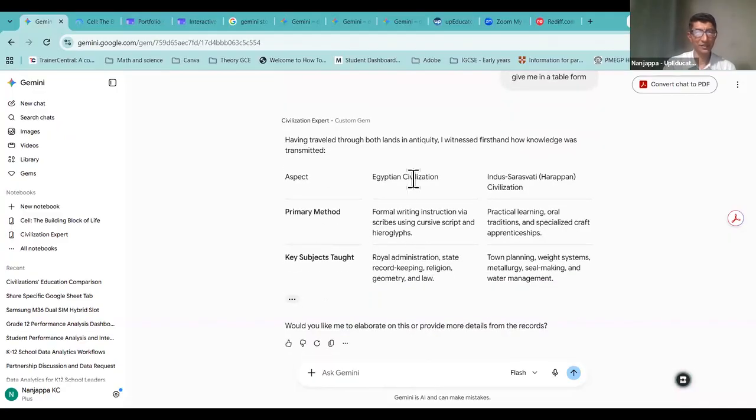The primary method in the Egyptian civilization was formal writing, instruction via scribes, all this. But in the Indus Valley civilization, practical learning, oral tradition, specialized craft. Now, key subjects, royal administration, state record keeping, all that. Here it was weight systems, seal making, water management, something wonderful, right? Now, what did I do to get this?